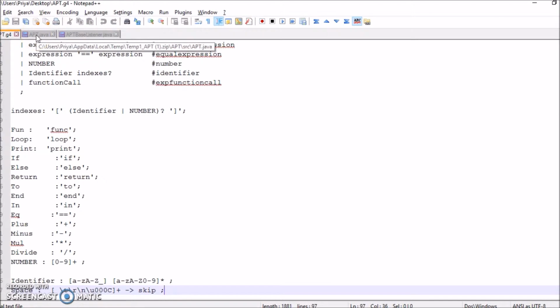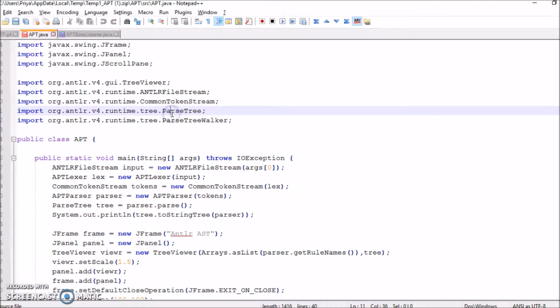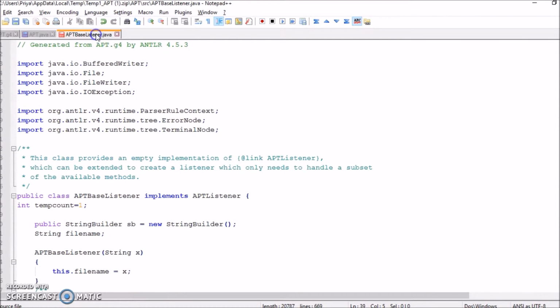Let me show you the parser which we have written in Java using ANTLR. This parser will take high-level language as input. It will generate the parse tree. Using the base listener file, it will generate the intermediate language. Let me show you the full code of the APT base listener file.